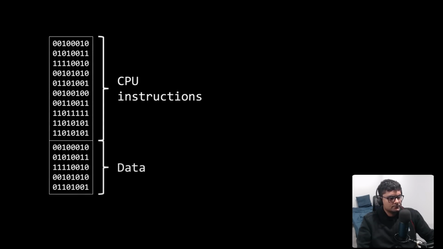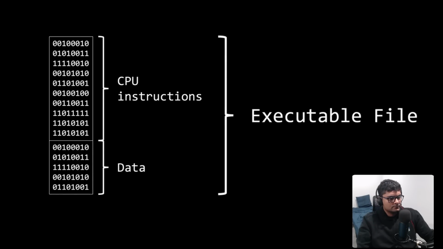And here's where we can start making distinctions. A program is a sequence of instructions and the data that the CPU needs to accomplish a specific task. Now, if you carefully analyze this description, you'll notice that it can also describe an executable file, and that's because that's pretty much what a program is.